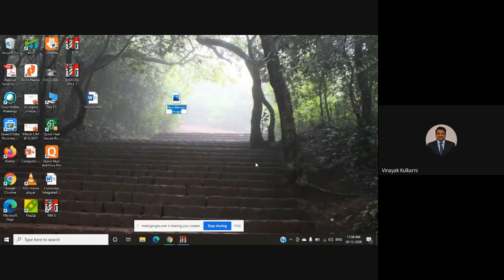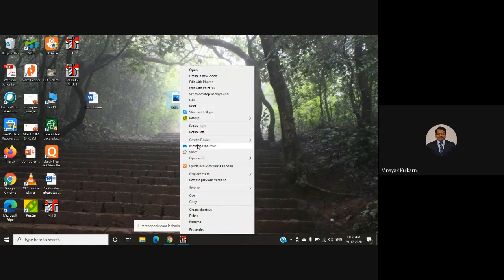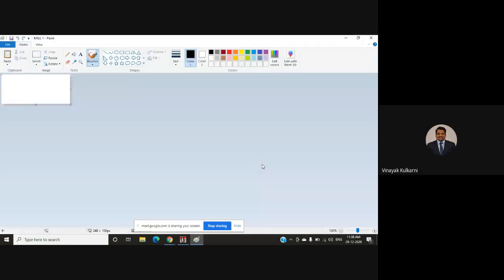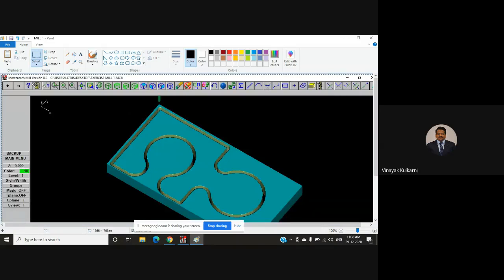Okay, you can type as mill1. Let's enter. So now this is a file you need to edit. You need to open it with paint. Click on the paint file. Okay, now this selection is there. Select this, click here and paste it. Control V or right click and paste.